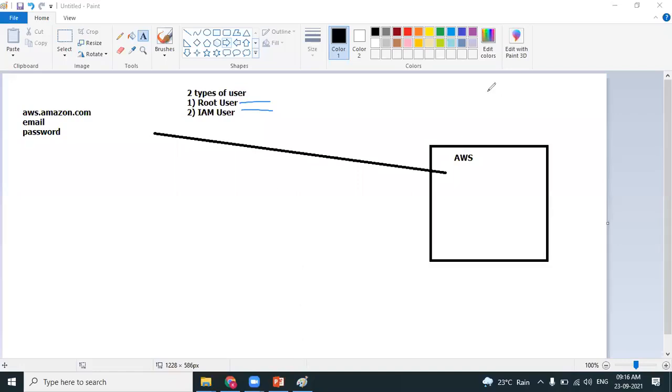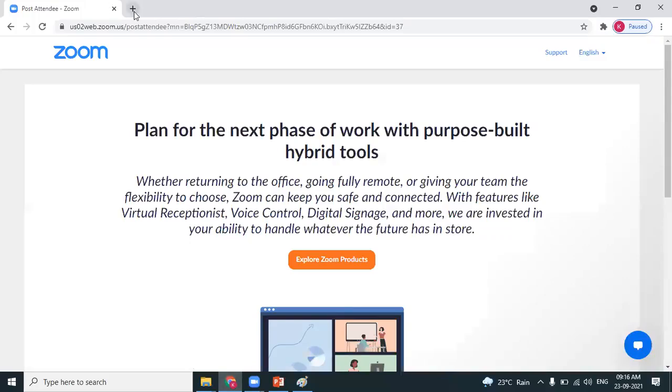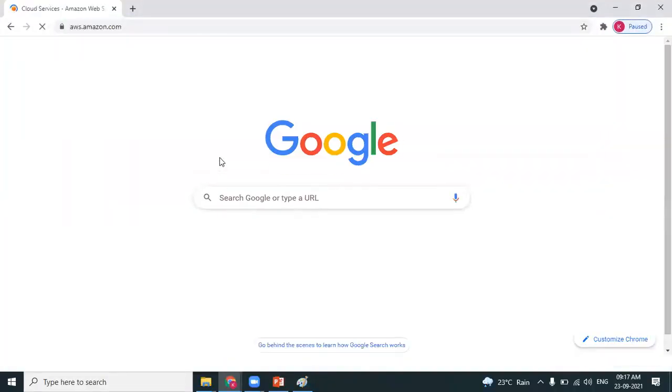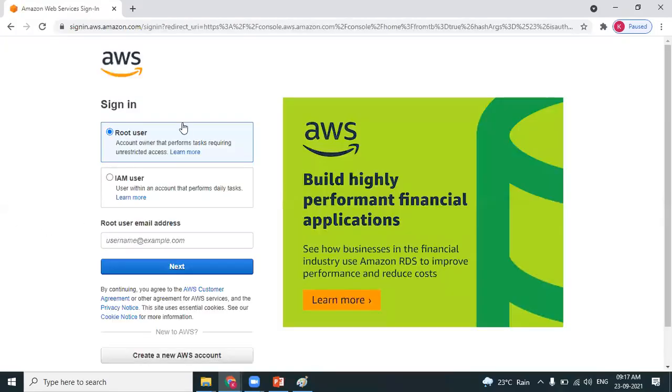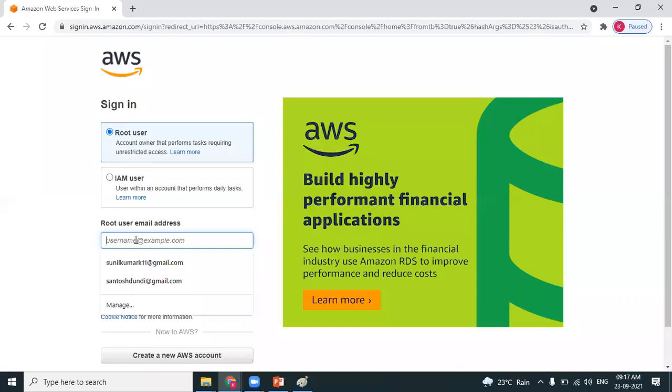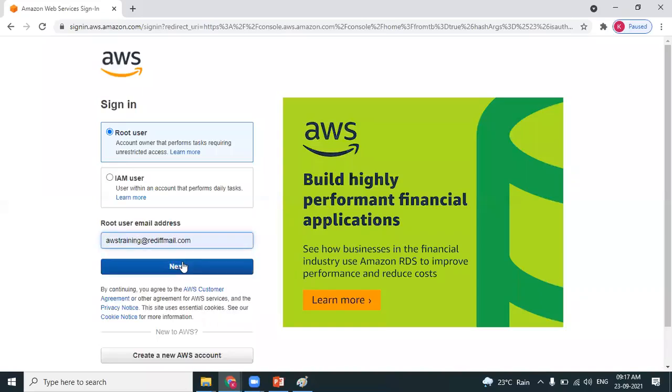Let's observe this. How are we logging in every day? URL aws.amazon.com, sign in. Root user, IAM user. I hope a few of you already observed it. There are two options when signing in: root user and IAM user. We're not focusing on this, we directly enter our email address and then log in with our password. That means by default, you're logging in with the root user.